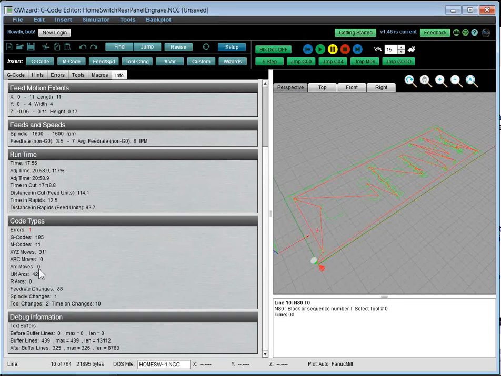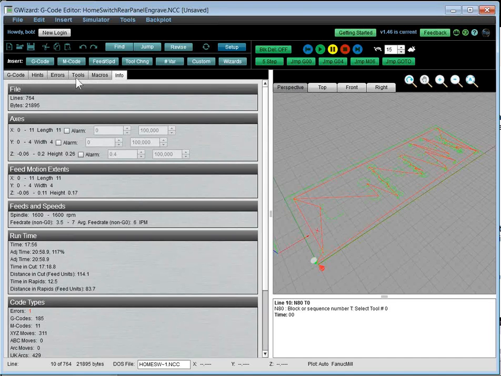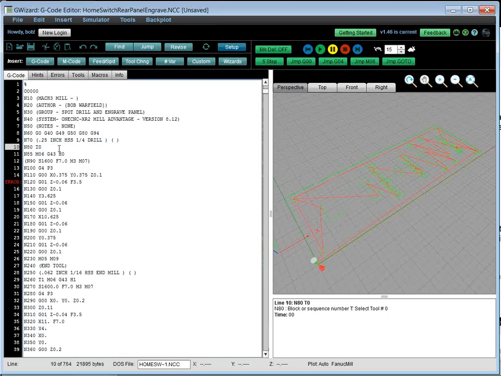Some statistics on the types of G-codes that are being used and whether or not you got any errors. How many XYZ moves, arc moves, IJK arcs, radius arcs, feed rate changes, and so on. That's all there. And then this is just a little information for me. As I mentioned, this is an unreleased version, and I track a little bit of debugging information for my own purposes. So that is the info tab. And so across all these different tabs, you can learn a lot about what your G-code is doing.